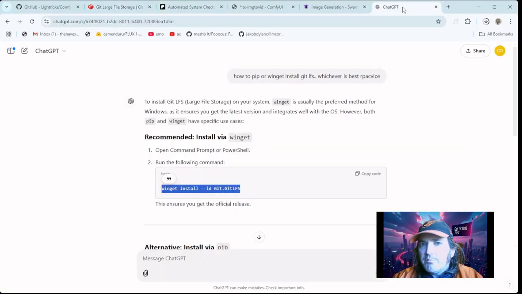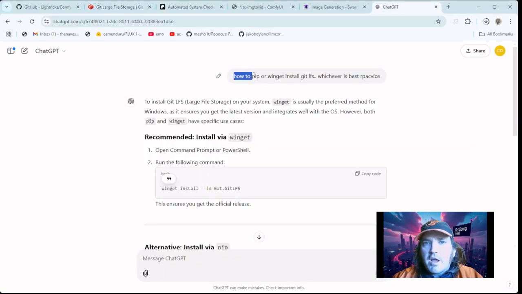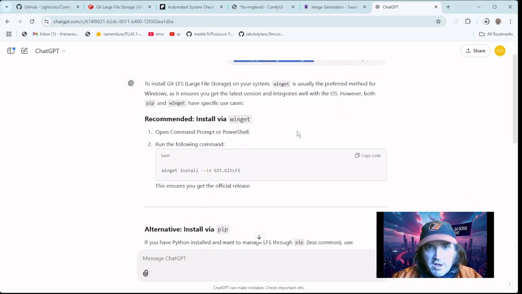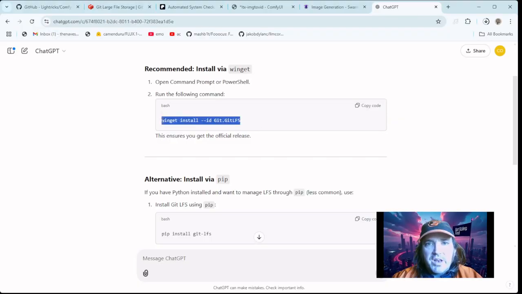Another way we could do this is pop over to our GPT, and we just type in how to pip or winget a Git LFS. So notice down here it's given us a winget version. Winget's nice because it's a package installer for Windows. It always makes sure you get the right version. If it doesn't have the right one, she ain't going to work.